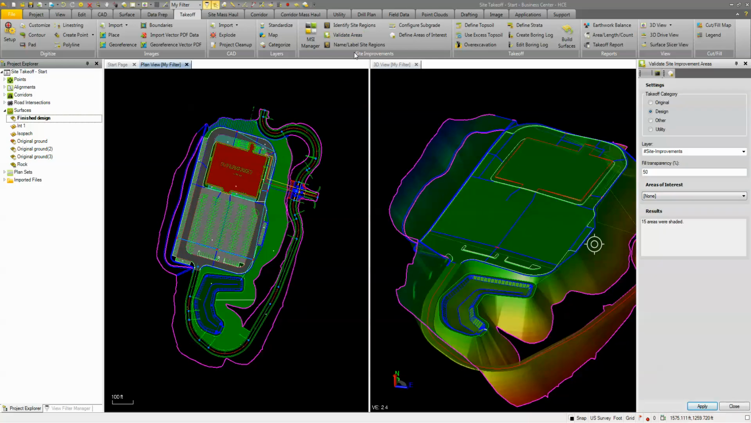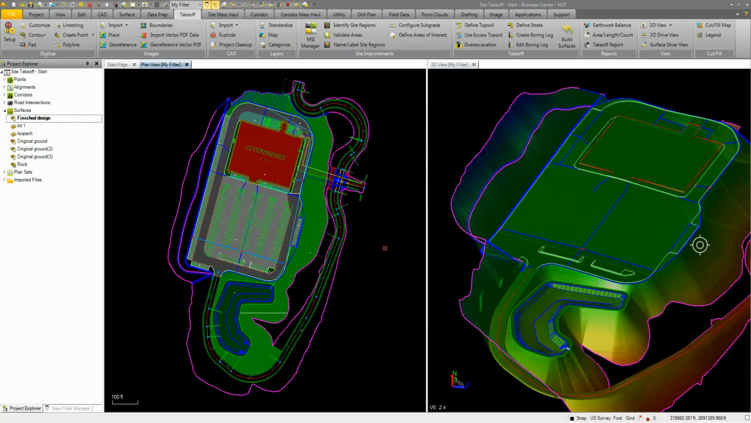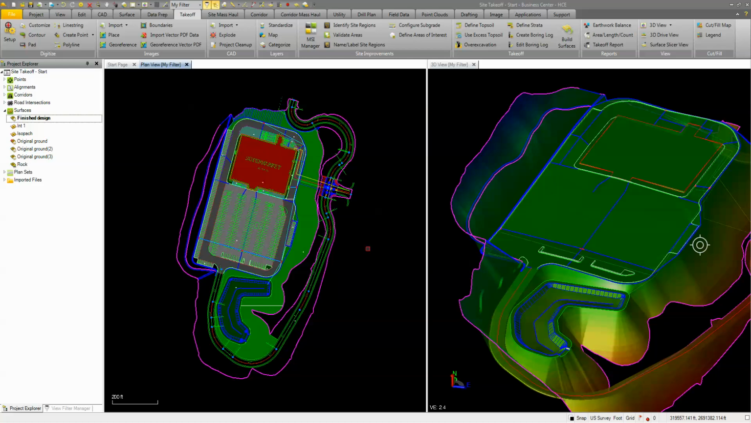Now you can also name them. You can name and label the site regions if you want. All right. We're not going to do that in this case. So that's pretty much applying these site improvement areas. We've got everything layered. We got all our improvements in. Now the next step would be to create the report. We'll show you that next.